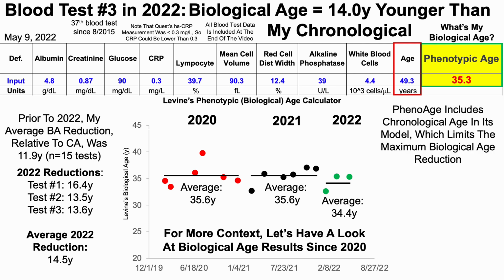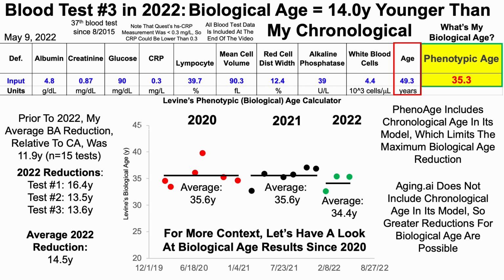Now, note that PhenoAge includes chronological age in its model, which limits the maximum biological age reduction. For example, if you're 60 years old and all of your biomarkers are youthful, or what's found in youth, at best, the Levine test will only show you as about 40. So in contrast, Aging.ai does not include chronological age in its model, so greater reductions for biological age are possible.